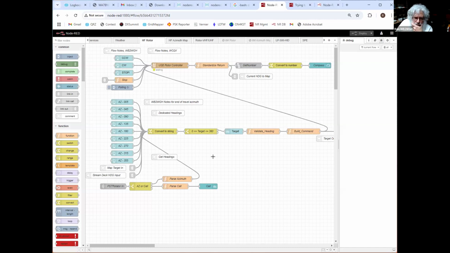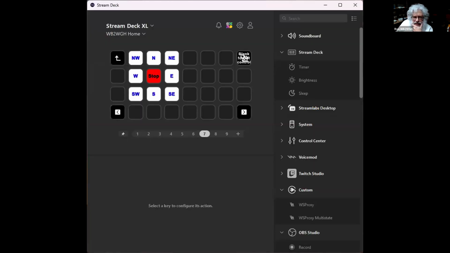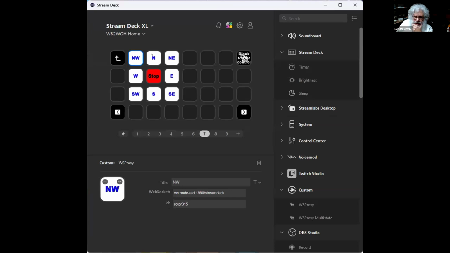So now, let me change the share and share the Stream Deck configuration. So there's the Stream Deck share. So now you're seeing the Stream Deck, correct? Yep. Okay. So I'm going to click on North. Okay. When you configure the Stream Deck button, you configure it as a WS proxy.